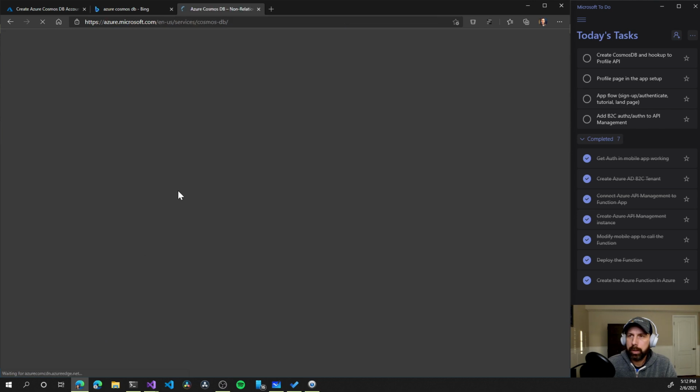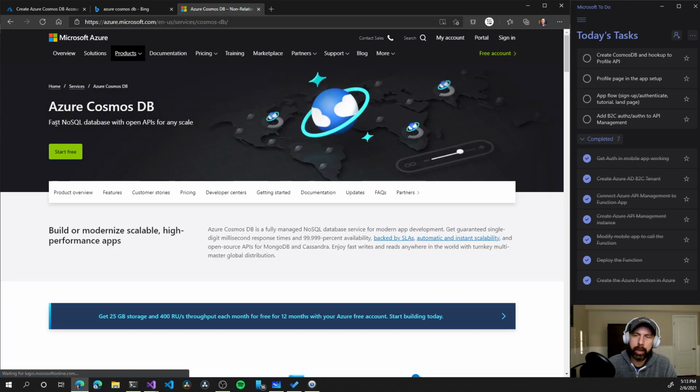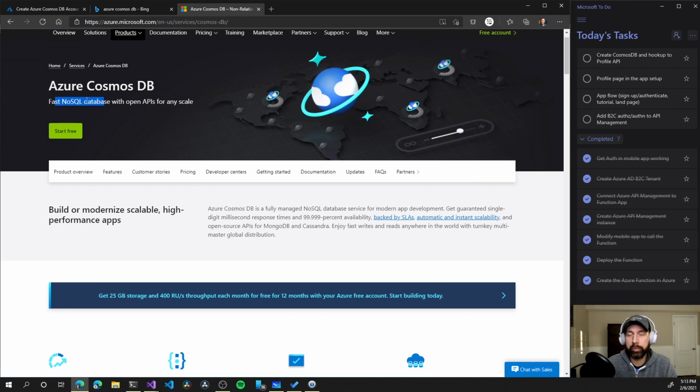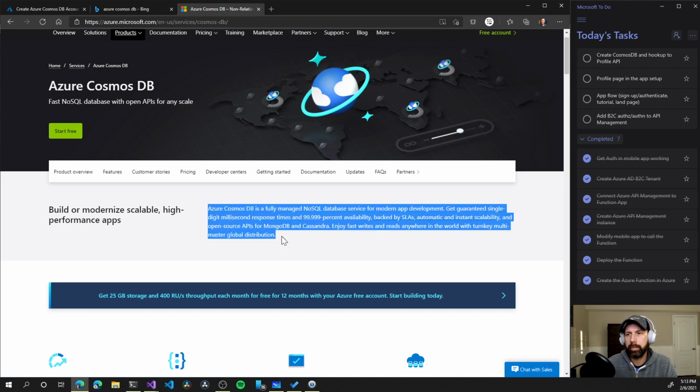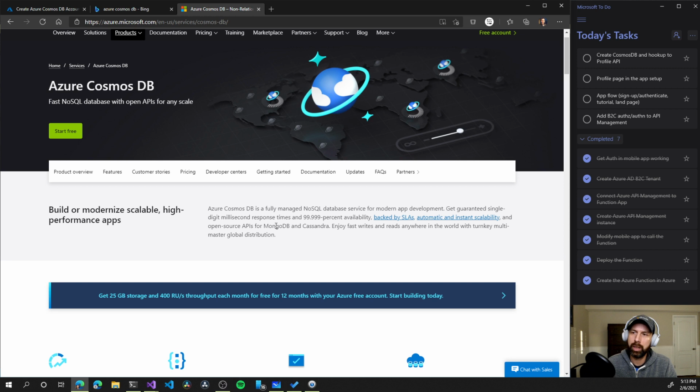So Azure Cosmos DB is a NoSQL database, and it's really fast. We've got SLAs around response times, and I believe the last time I looked, it's read and write 10 milliseconds or less to the 99th percentile. So that means 99% of all your requests, read and write, will be 10 milliseconds or less. And this thing scales globally.